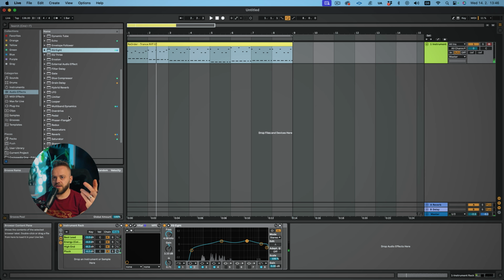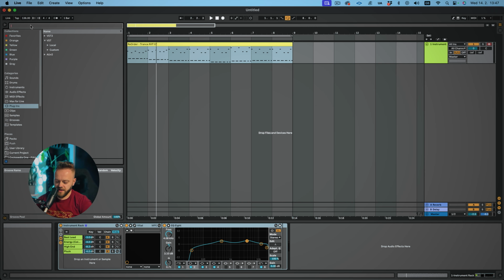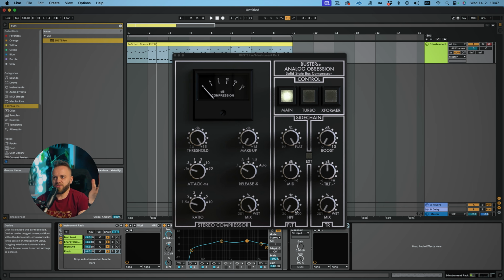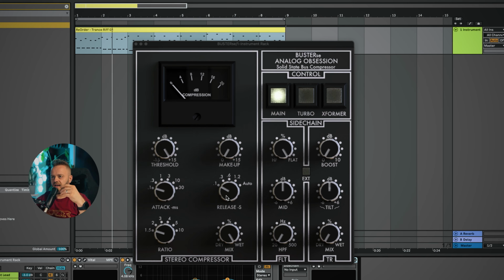Next up, what are we gonna need? We're gonna be using this little beautiful plugin called Buster SE. It's a free plugin, and it's basically an SSL glue compressor, and it emulates the same thing as you can get from SSL. I want to give you a free option so you can actually use it. Now, how do I do this?